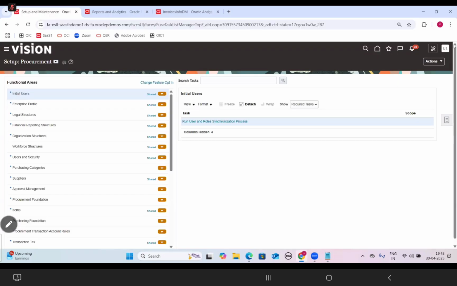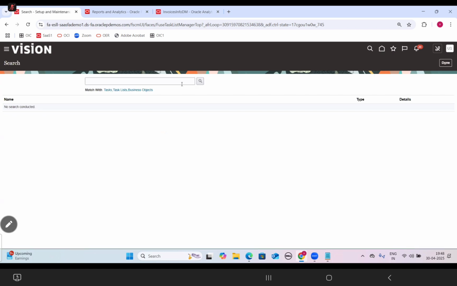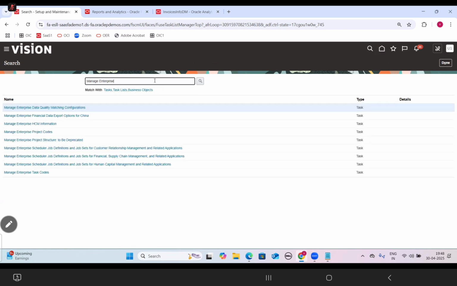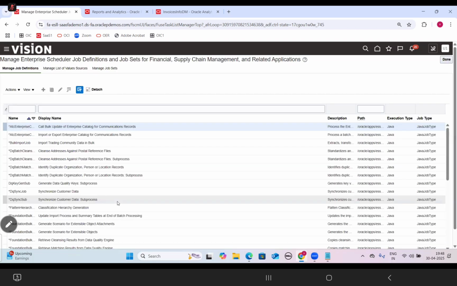So let's say setup and maintenance. Manage enterprise scheduler and job definition and job sets. Okay, search your ESS job name.